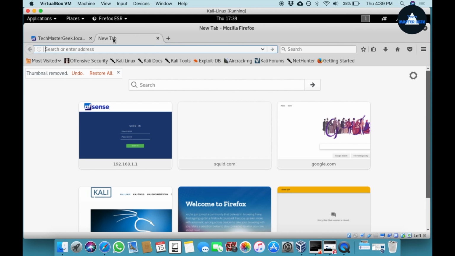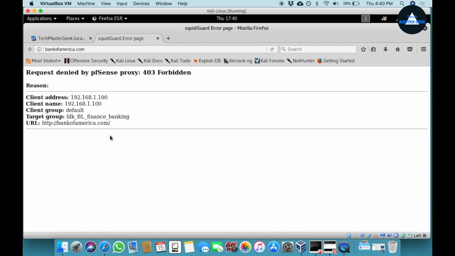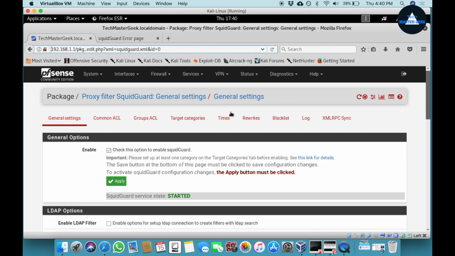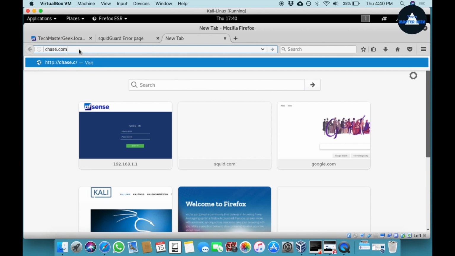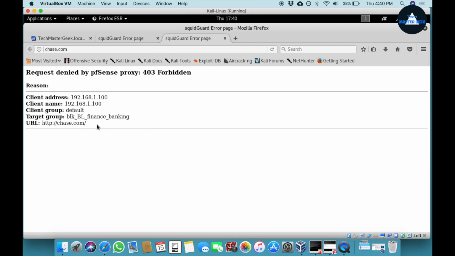It should block some of the websites. For example, we block financial banking such as Bank of America, Chase, something like this. Let's try Bank of America. Okay, enter. So the target group is finance banking. Alright, it's blocking, so we don't have any errors, it's blocked all of them. Let's try chase.com. Chase is also blocked. Okay, so as you see guys, it blocks the Chase and Bank of America sites.